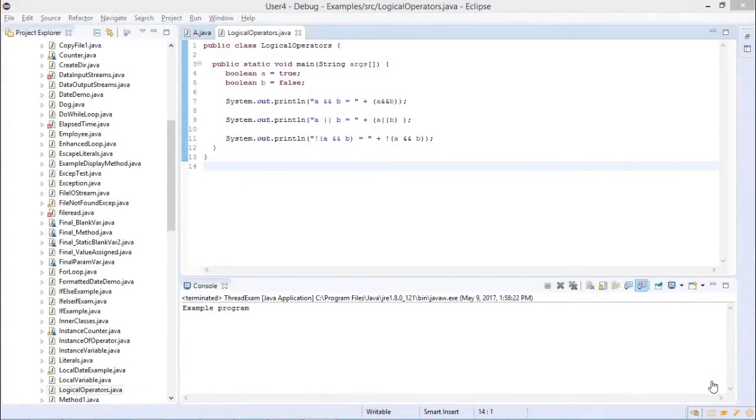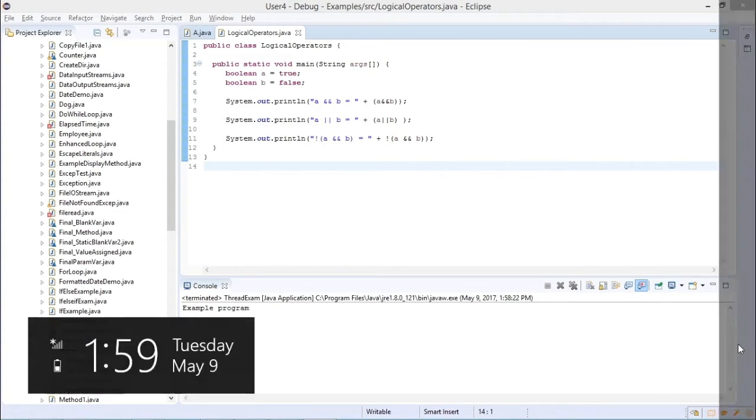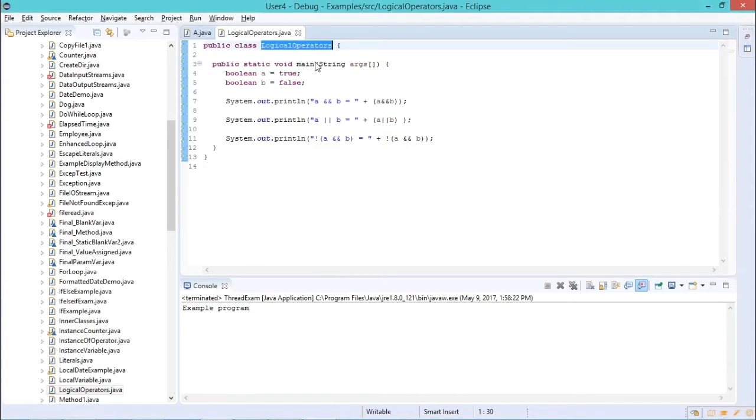In this example, we shall cover the logical operators, what are logical operators and how can we use these logical operators on the operands and what should be the resulting value. Normally, a logical operator is an operation between the two operands which results in the value either true or false. Therefore, in this class of logical operators, under the main method, we have created two Boolean variables. Why? Because the logical operation returns the value either true or false. So, we have taken a Boolean variable A as true and Boolean variable B as false.